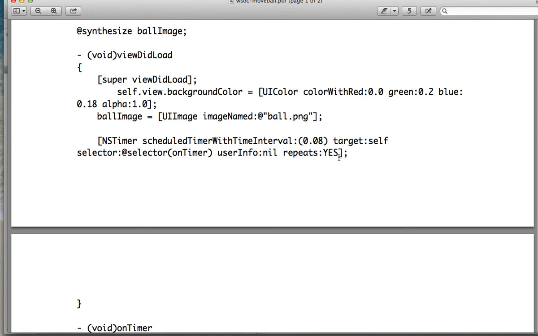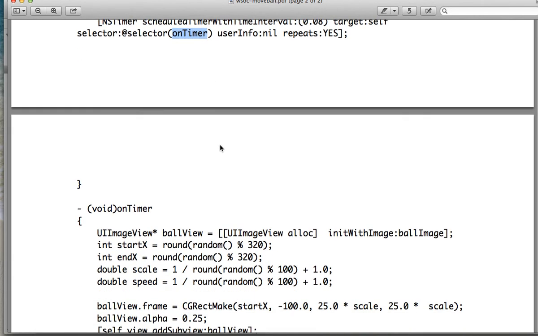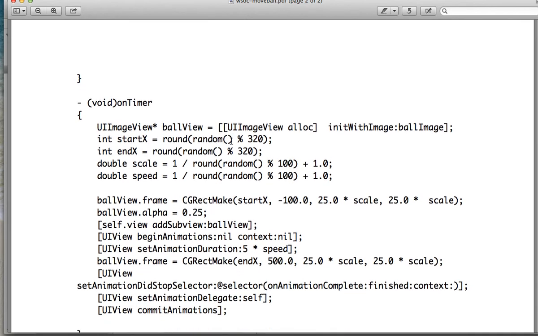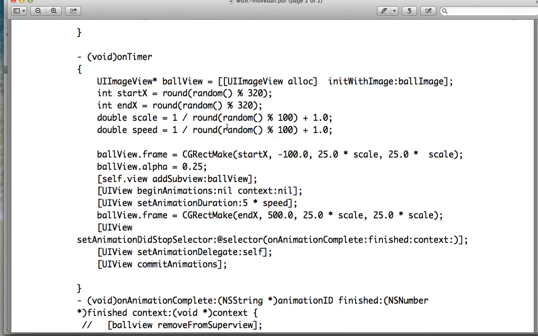Repeats, yes. So every 0.08 time interval, it's going to go ahead and run this onTimer method. And then lo and behold, we have the onTimer method that we need to put in. And the onTimer method is going to allocate a new ball. See, we're allocating this and then we're retaining it. So this is where I was talking about. We're just creating new balls after new ball after new ball after new ball.